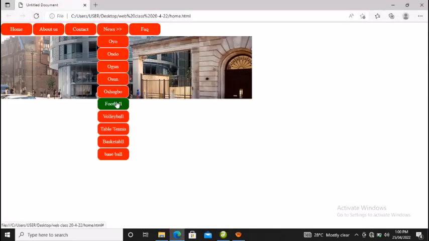Then I go to news. I can see the problem here: baseball, basketball, table tennis, volleyball, football. But what we want to do is that from this football downward, we want to move it to this place. So I think we come to this Oshogo.